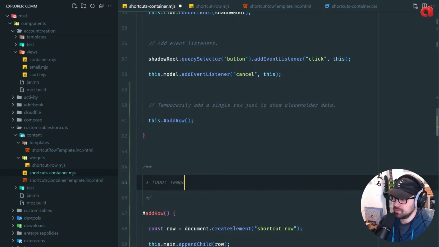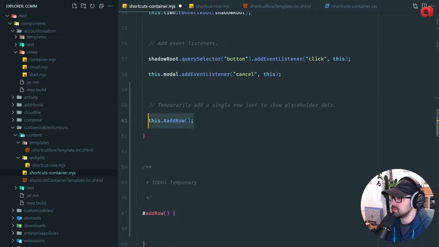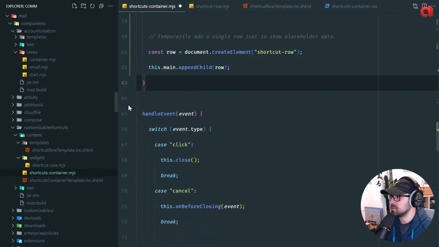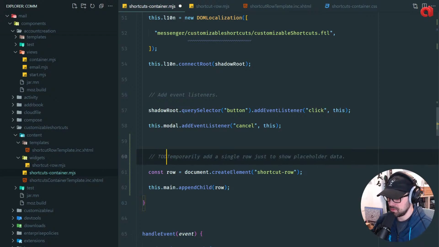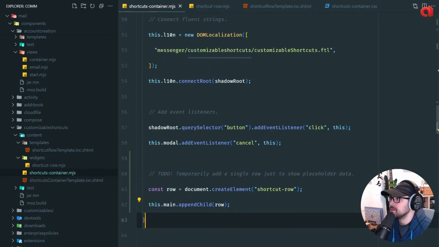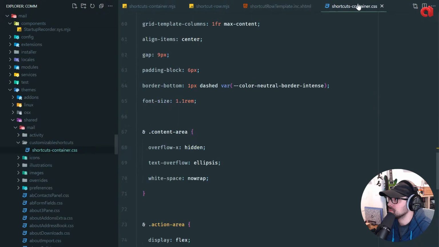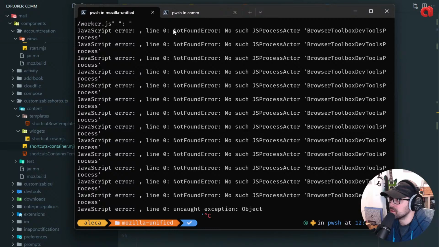To do, temporary. Actually, we don't even need a method here. We can just do it inline because we're gonna delete that method. So I'm gonna add a to-do here. To do: temporarily add a single row just to show placeholder data. Okay. Yeah, this is fine.